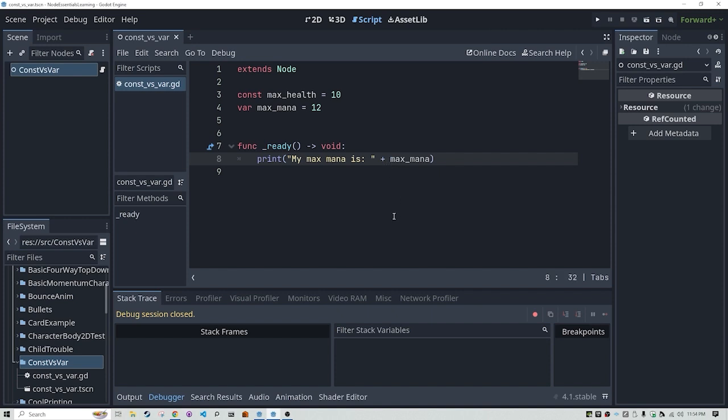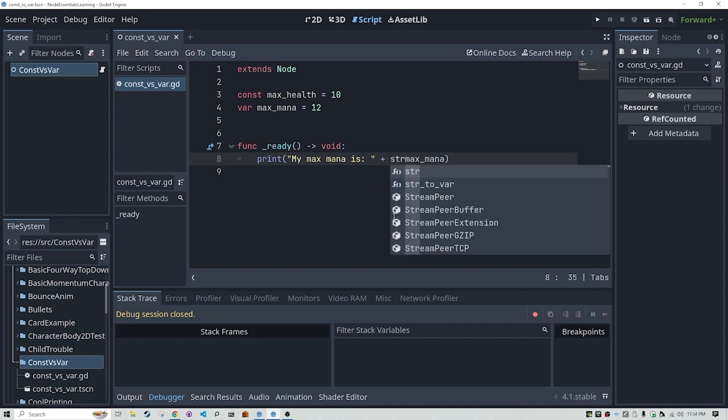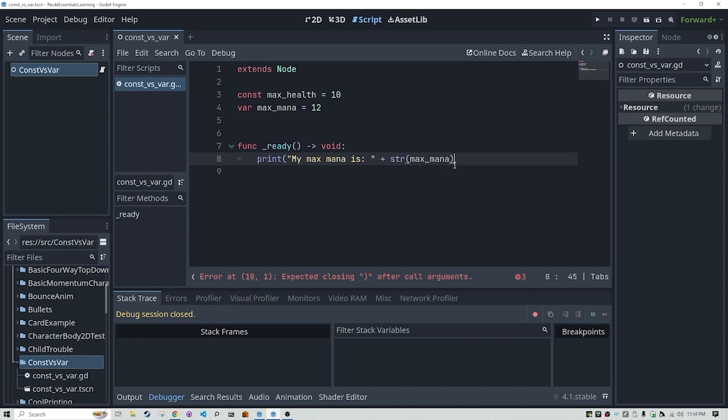Well, luckily we have some built-in methods that are really useful for a situation like this. There's a method that's accessed by typing in str, okay? What that does is it takes an argument and it will spit out a string.